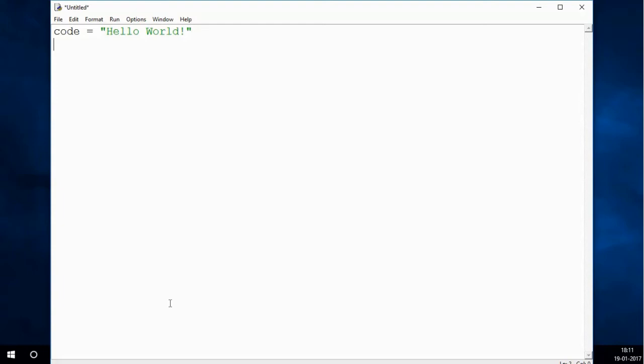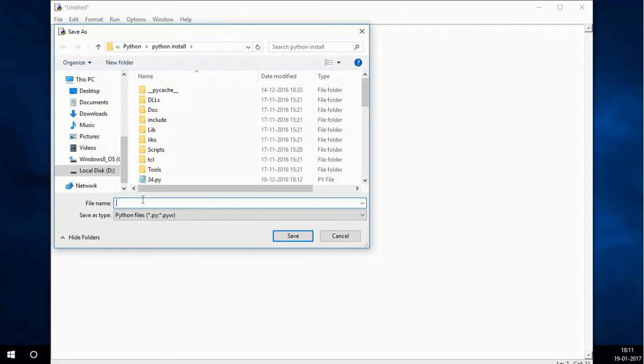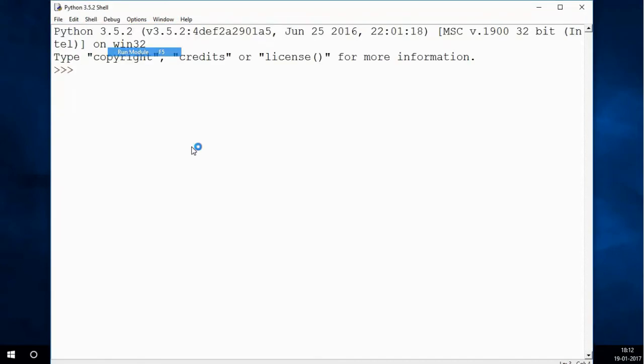In the next line, I'll ask the interpreter to return to me the value of the variable code. So here is how it is written. I'll simply write print code. Now in order to run the program, we'll first have to save it. So I'll save it. Let's say I save it with the name var.py. Even if you don't add the extension .py to your file name, it will automatically get attached to it. So you won't have to worry about it. Now I'll save it and run the program.